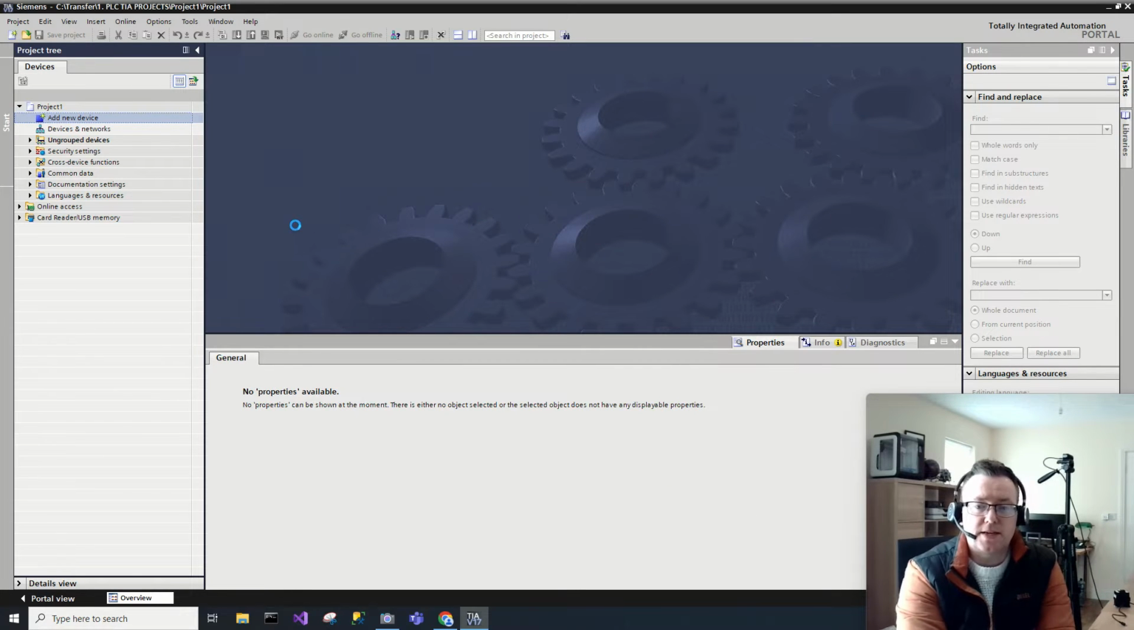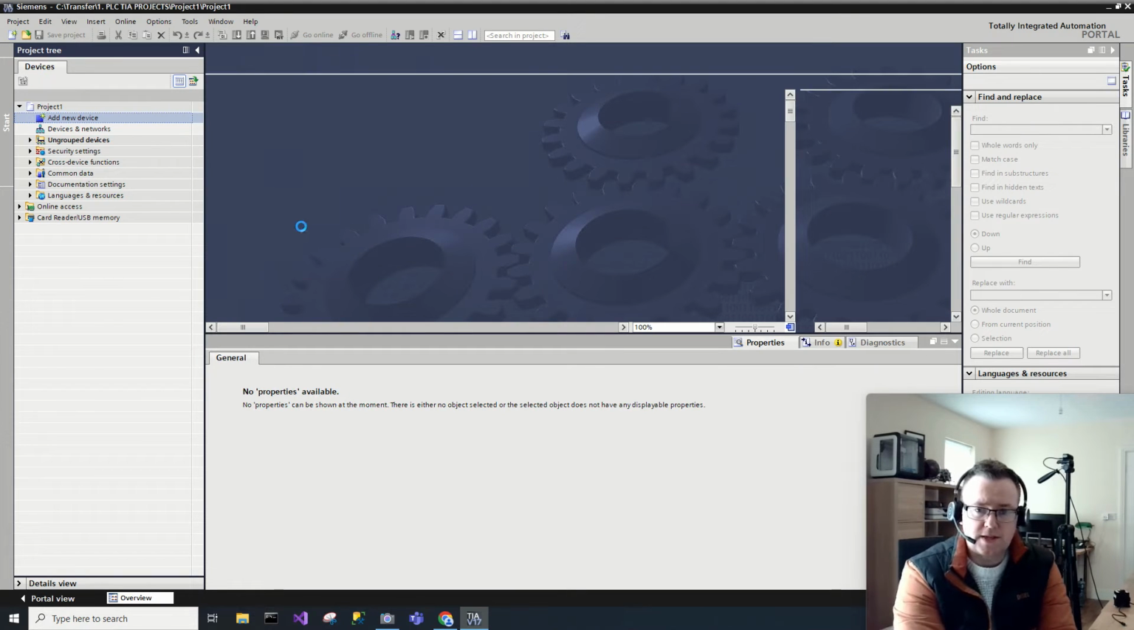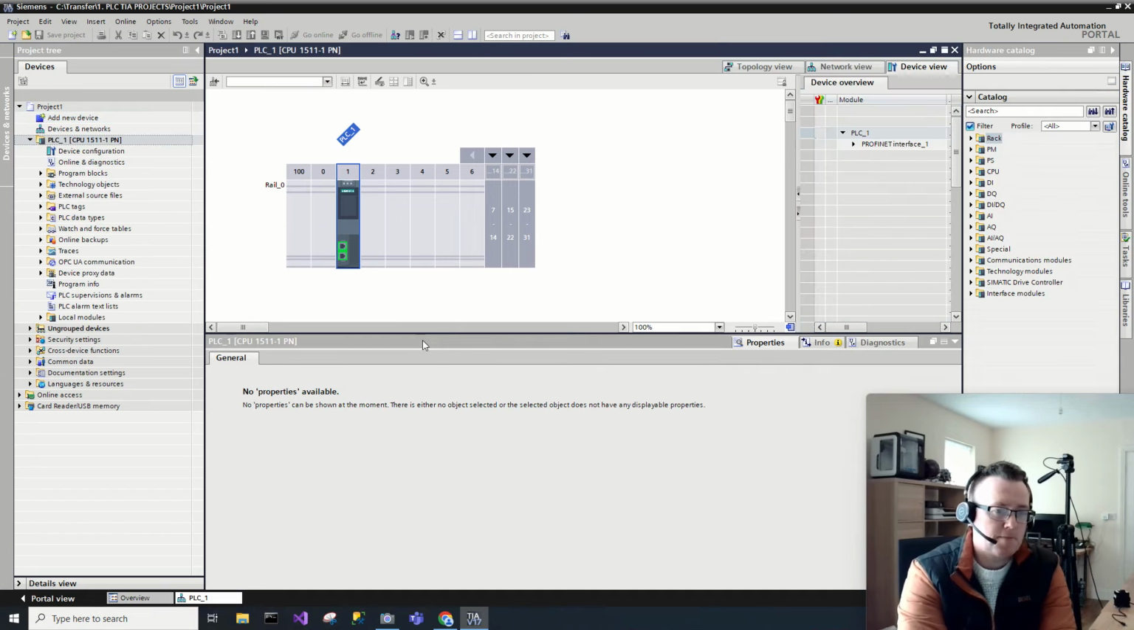That's the main unit that's going to be there, and then I'm going to add my digital output and digital input cards, which are on the system as well. So that's just loading up there.